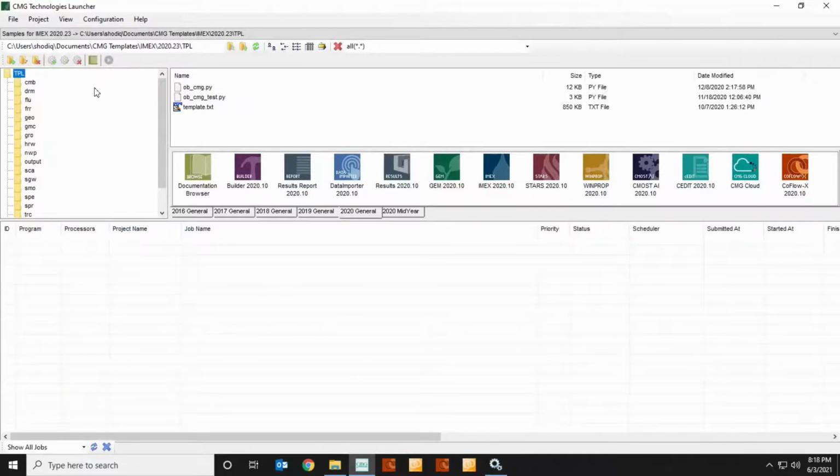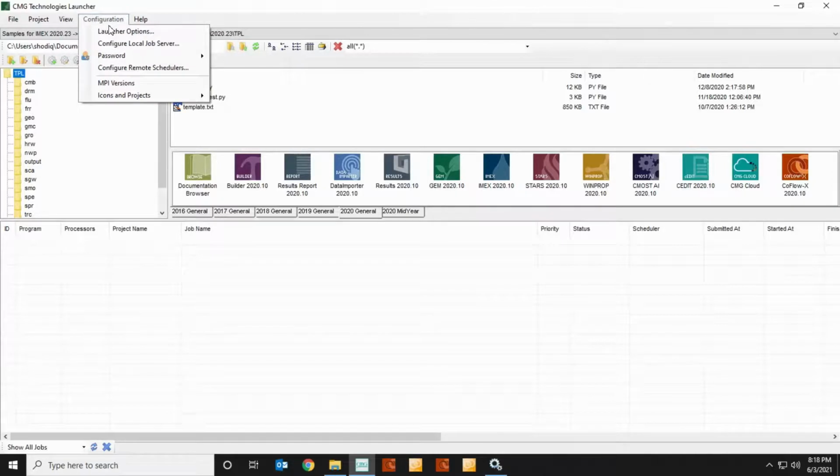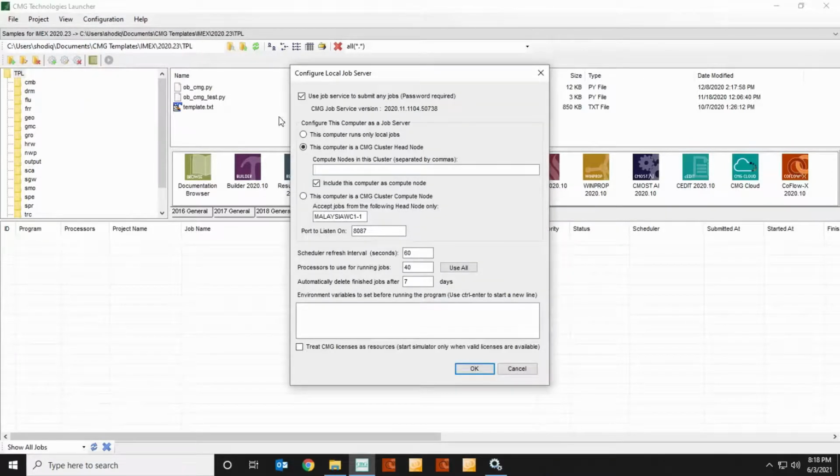Now that it has connected with the job service, go to configuration and go again to configure local job server. This time, you want to make sure that you click on the second option, which is "this computer is a CMG cluster head node," and make sure that you tick "include this computer as a compute node." I've already done that before, and that's why it had automatically chosen these options.